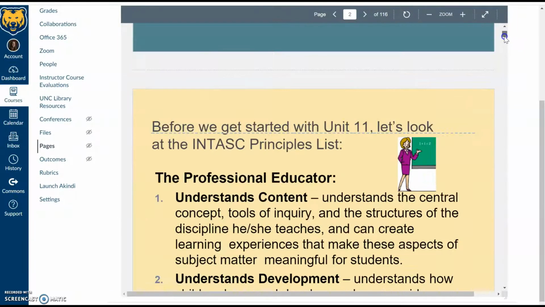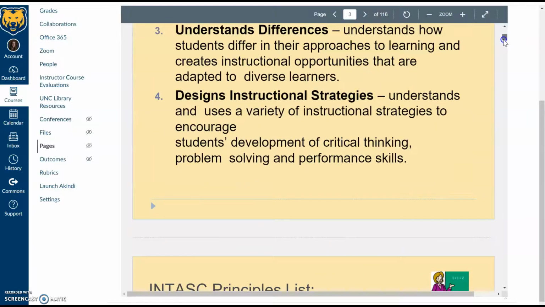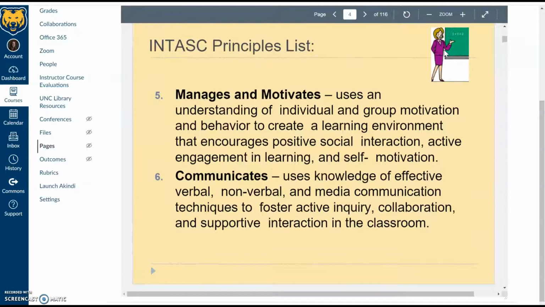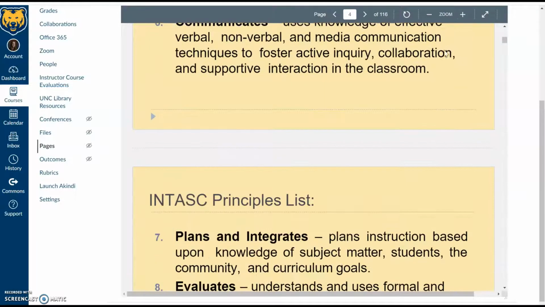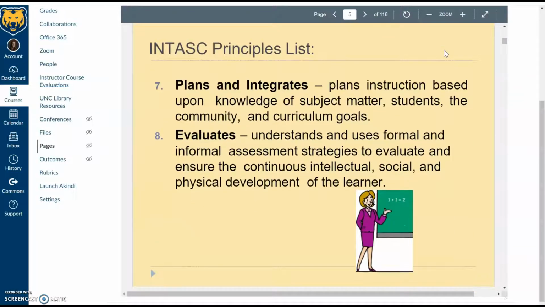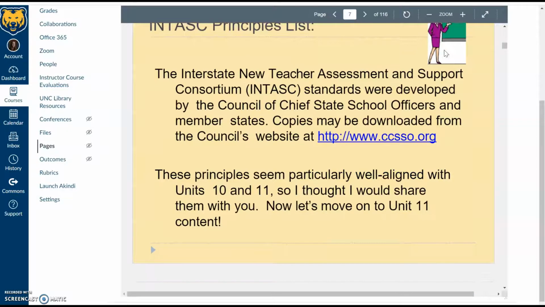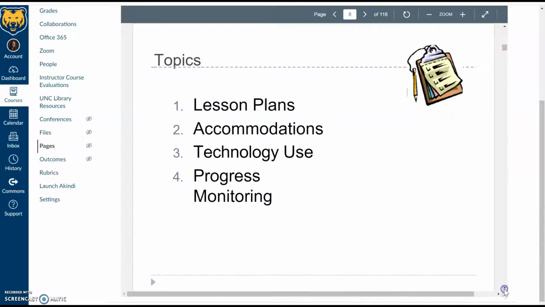So you'll notice as you go through the Unit 11 presentation, there are some best practices and principles for effective educators, such as communication skills, ability to evaluate, and that's formal and informal assessment, plans and reflects effectively, and engages in the professional community. These are just some standards for you to check out, thinking about best practices in the field.